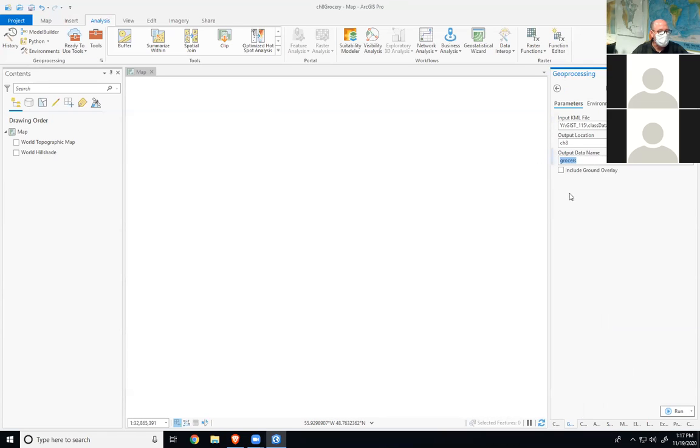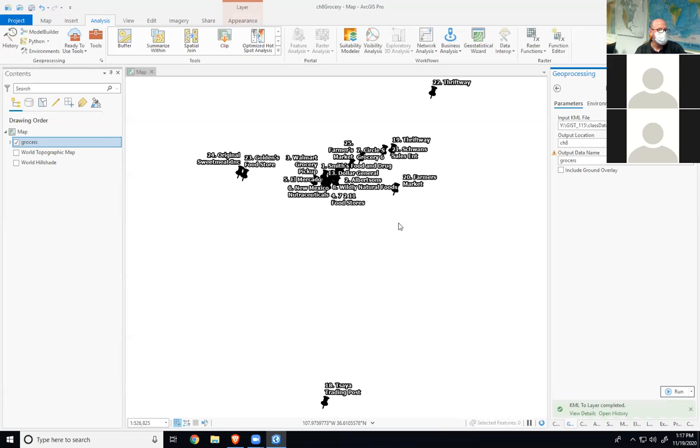Okay, data name, grocers, that's fine. And output location, that's in my Chapter 8 folder. Can I put it into a geodatabase? I don't think I can. Anyway, let's run it and see what it does. But if these were all lats and longs, then we could have used the points. Yeah. Addresses have to be converted.